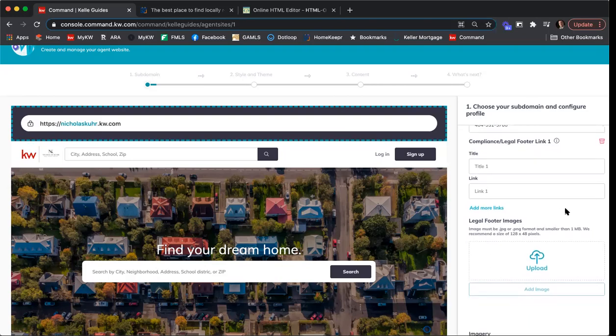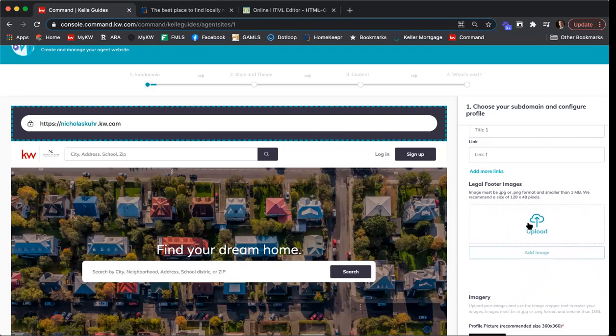Same thing with legal footer images. We're not required to add those in the state of Georgia, but here you could add the fair housing logo, the realtor logo, any designation that you have, or any organization that you are a member of. You could add those logos here just so that it would be at the bottom, so everyone knows that you are a member of those groups.